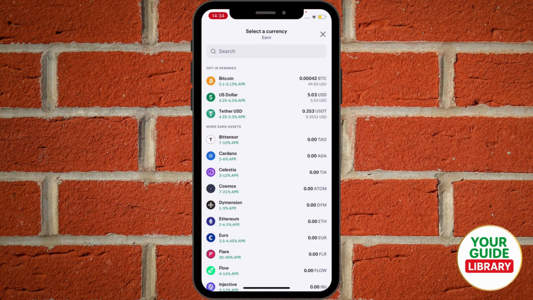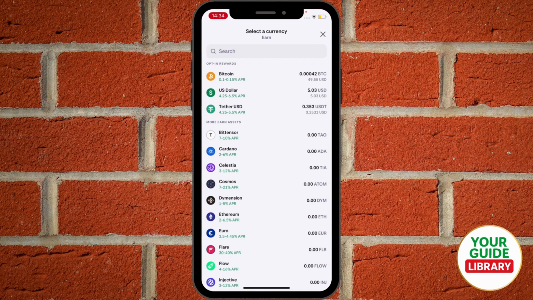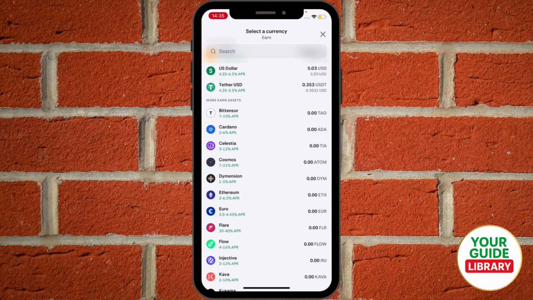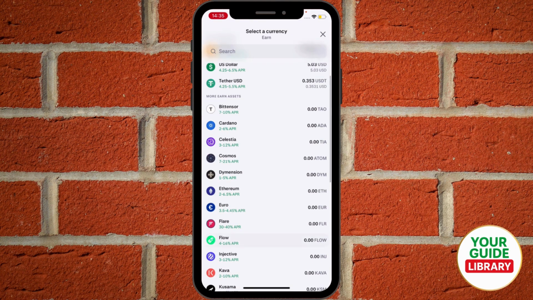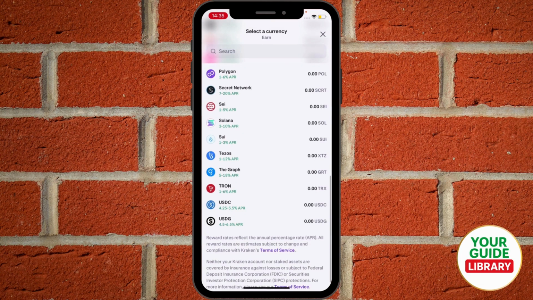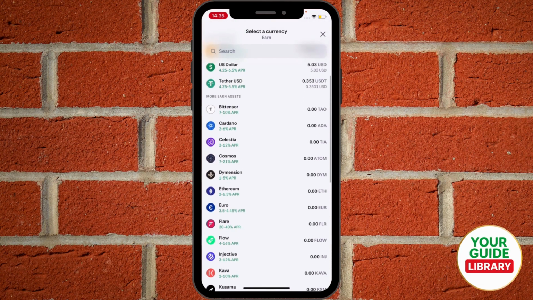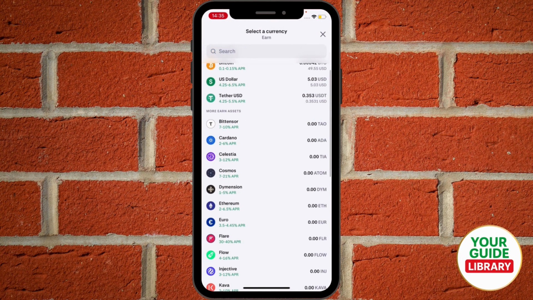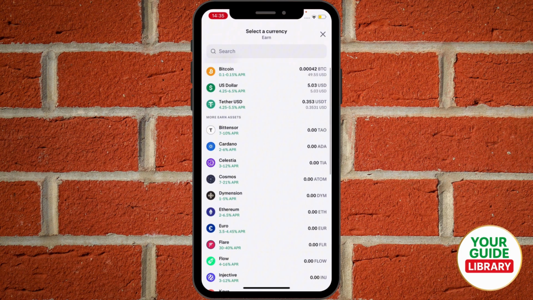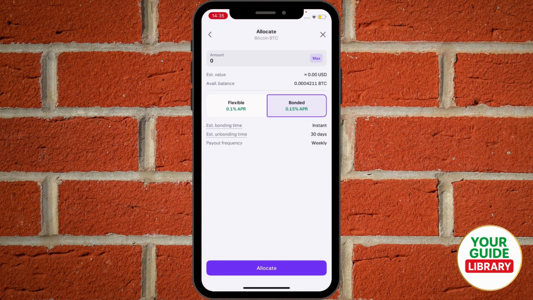And you're gonna select, of course, a currency, right? You could choose Bitcoin, US dollar, or Tether USD, or choose more assets, okay? You can see right here, Solana, Flare, and much more, meme coins and others. So in my case, I'm gonna select Bitcoin, let's say, right?